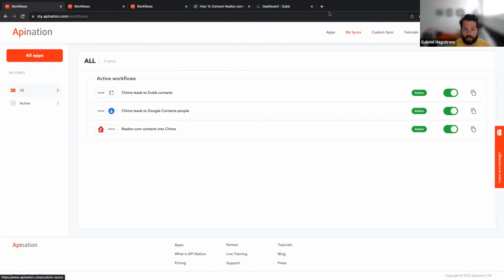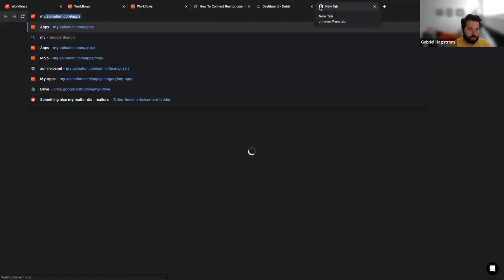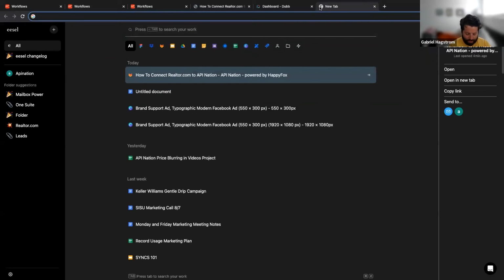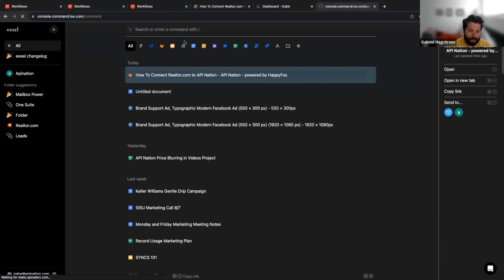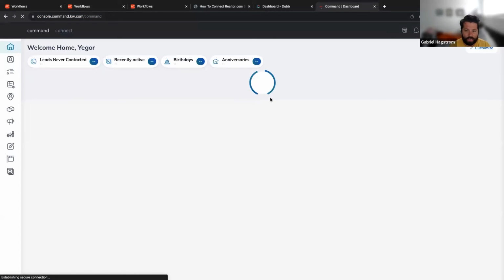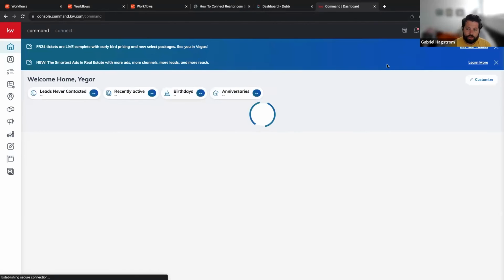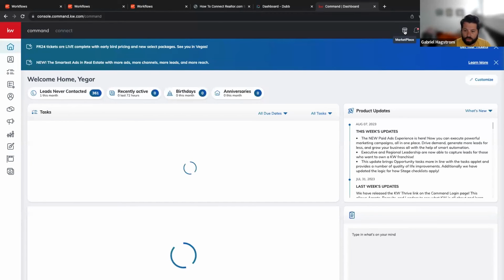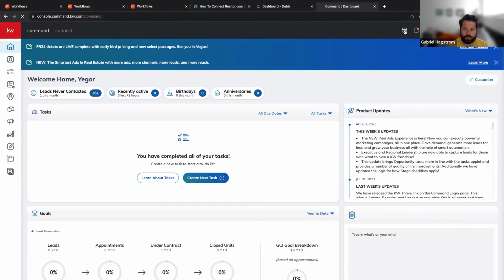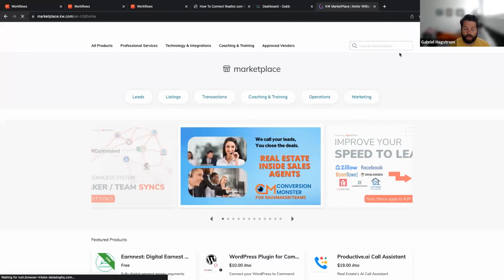And if you're from KW, just be sure when you are purchasing the API Nation stuff for KW Command, just go through the KW Marketplace. That's where you're going to find all that stuff for KW agents. So if you're trying to connect stuff to KW Command, if you're trying to get leads into KW Command and have the speed to lead happen that way, make sure you do that.